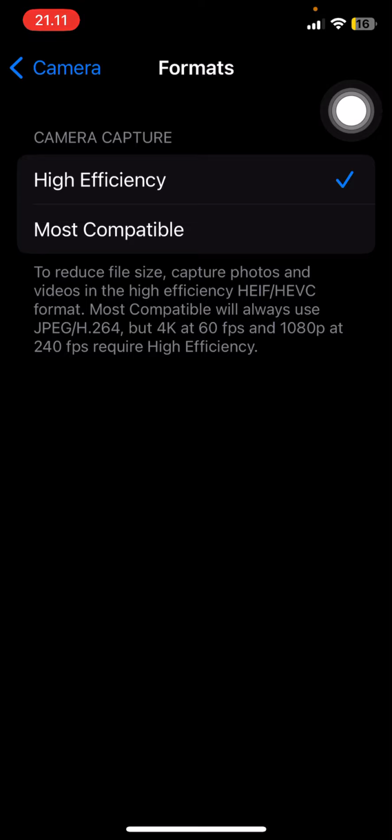So I use high efficiency to reduce file size, and 4K at 60 FPS will require high efficiency as well. So that's why I think the high efficiency one is the best option for you guys.